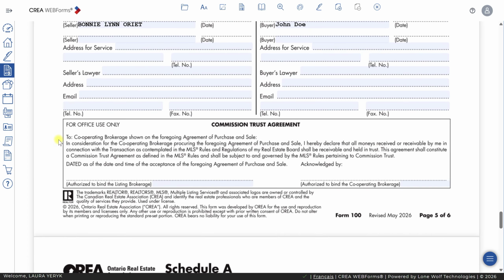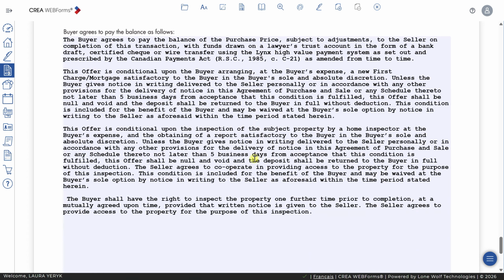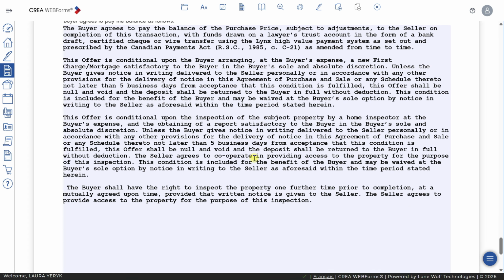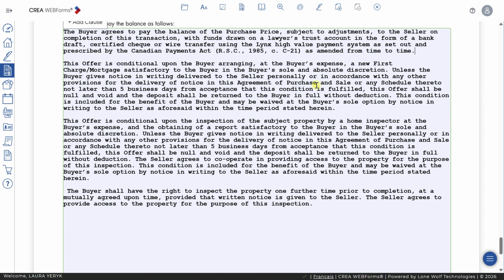Commission trust, leave it blank. There's no need to sign a commission trust agreement because there's no cooperating brokerage. Okay. Schedule A. Here are the pre-written clauses that I've included in my template. You'll see the balance price is here, like we had discussed earlier. Financing clause, home inspection, and a walkthrough clause.